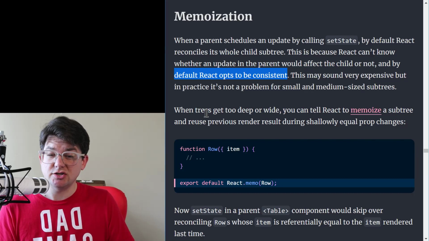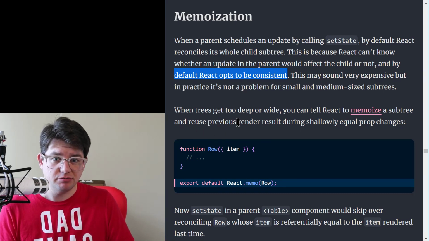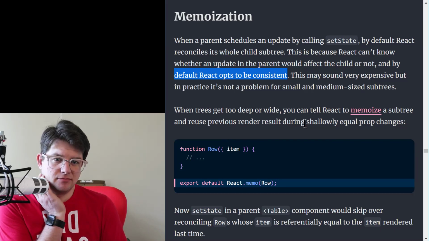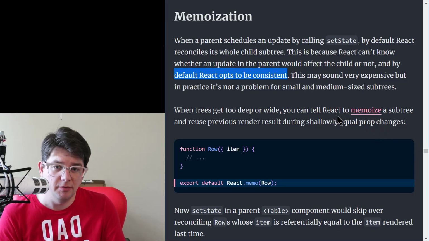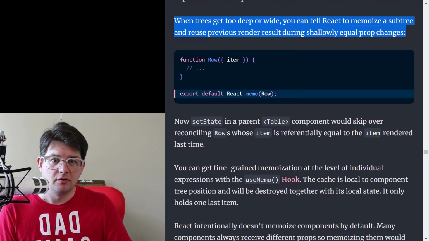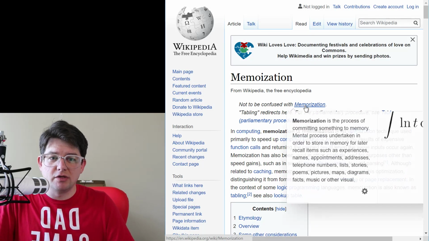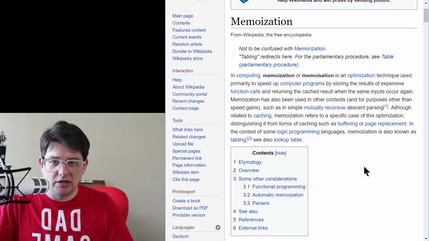When trees get too deep or wide, you can tell React to memoize a subtree and reuse previous render results during shallowly equal prop changes. Oh my, that was quite a mouthful there. Okay, let's see. What do you mean by memoization? Not to be confused with memorization, which is exactly the same except for that one letter.